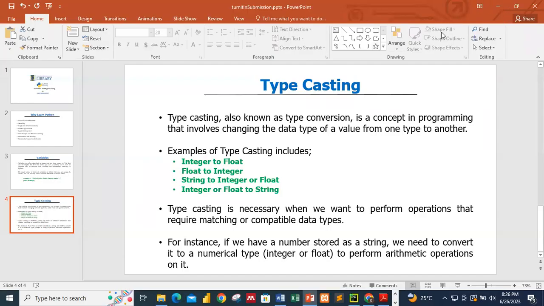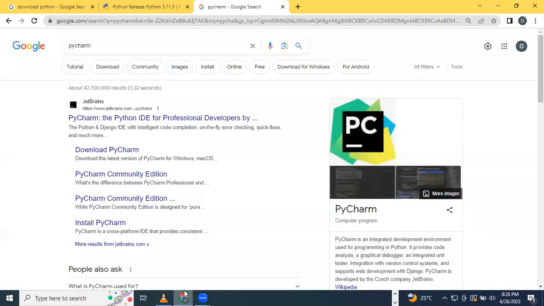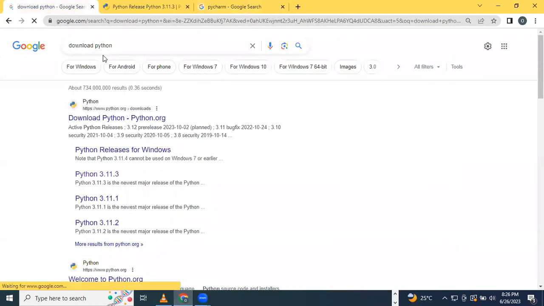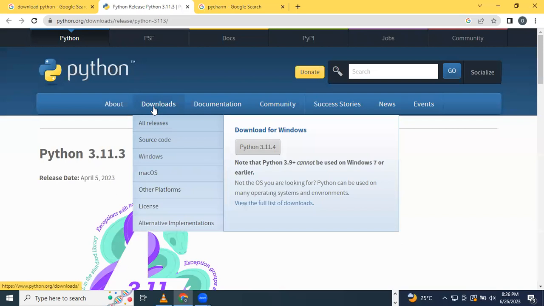All right, so let me just show you. Get your browser, okay? Then you can just go to Google and search "download Python". So you click on this link, Download Python. When you click on the first link that you see over here, it brings you to this. I am using the Windows operating system, so you click on Downloads, and then you have this, a download for Windows, that is Python 3.11.4. That is the current version of Python.